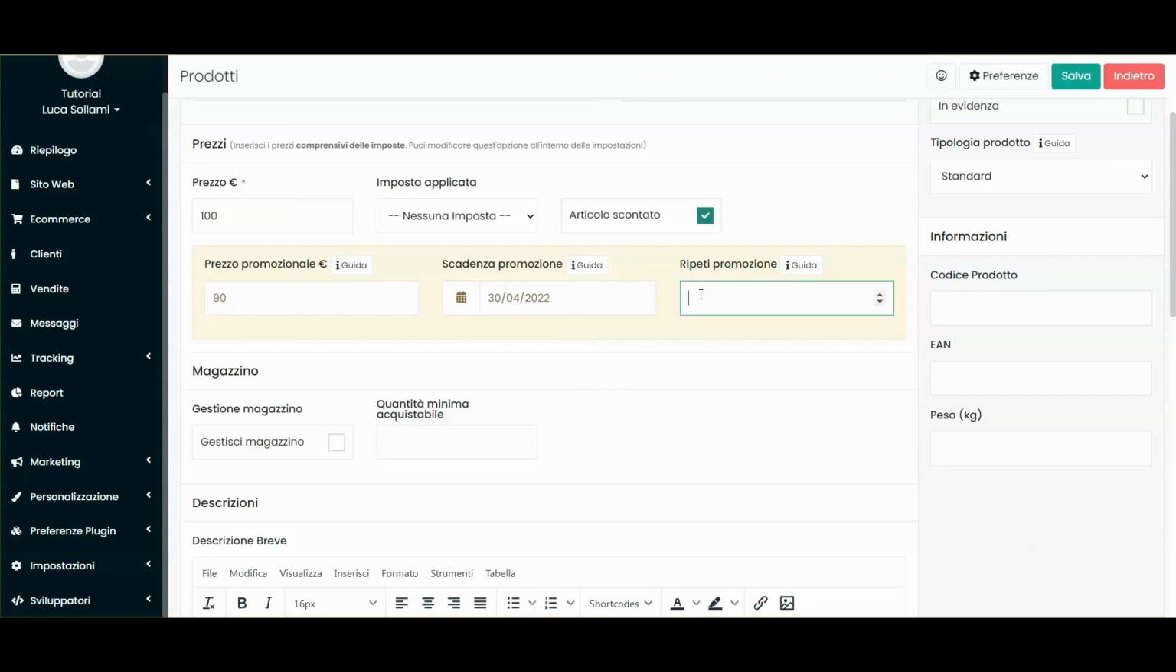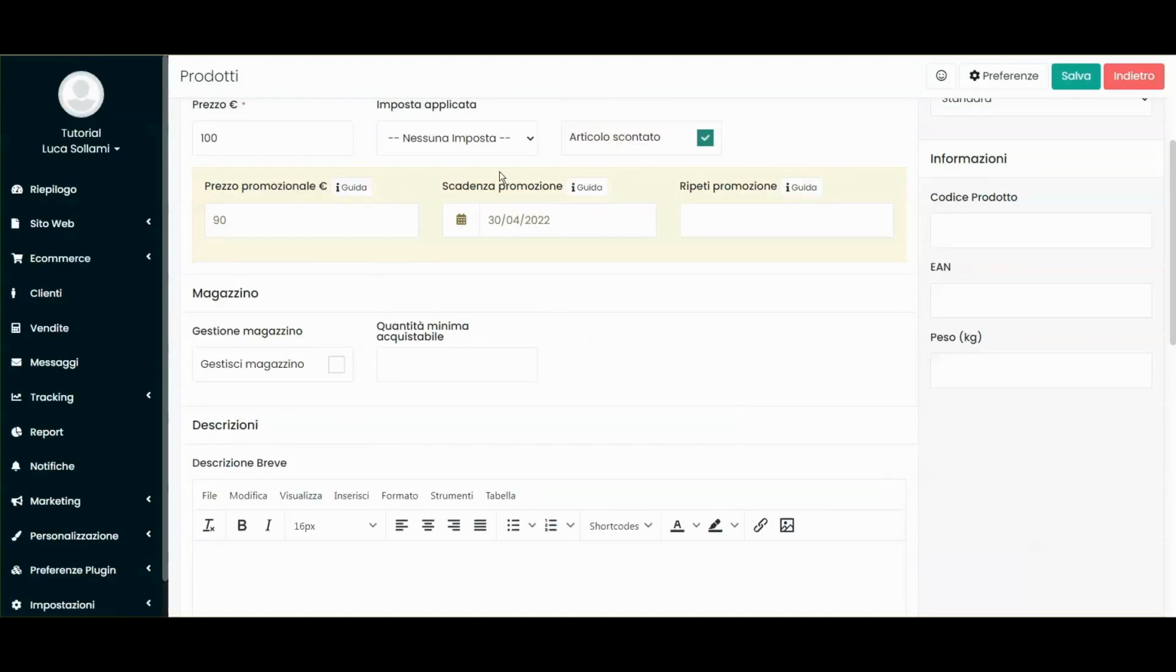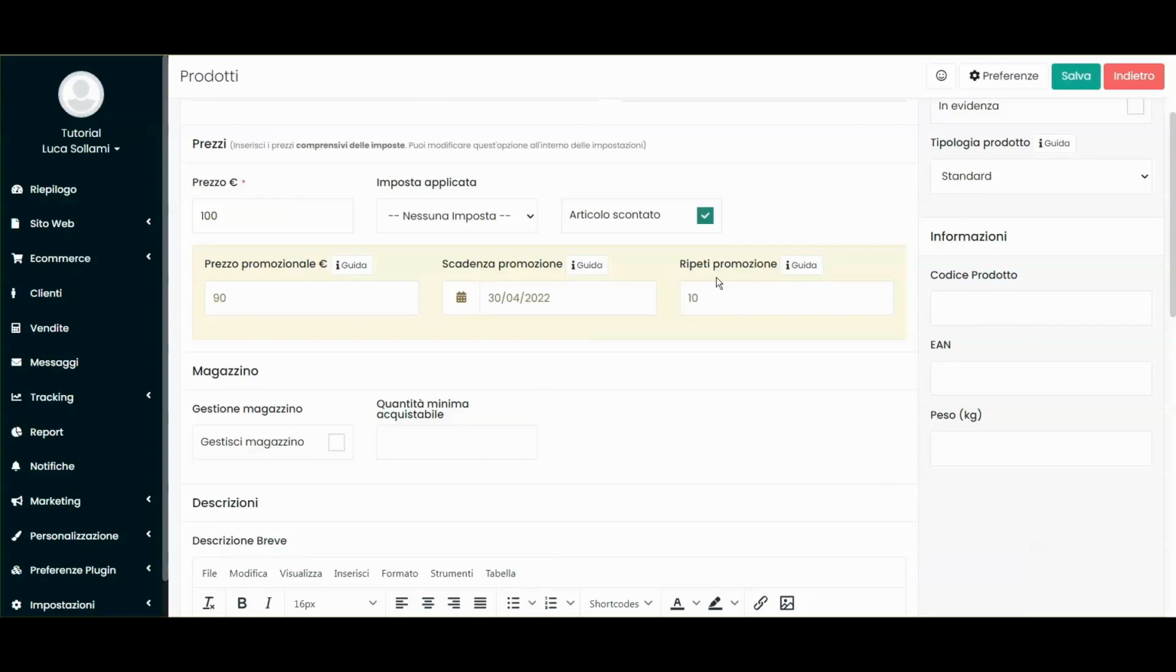However, the promotion is repeated, so we could decide whether to repeat it and how many times. Of course, it will be repeated based on the period we have established. Therefore, if we set the promotion's expiration date as April 30th, and we repeat the promotion for 10 days, it will be renewed for another 10 days starting from April 30th. Be careful because the promotion will be repeated indefinitely, as long as this field is filled. So if we set it to 10 days after the expiration, the promotion will be renewed every 10 days.